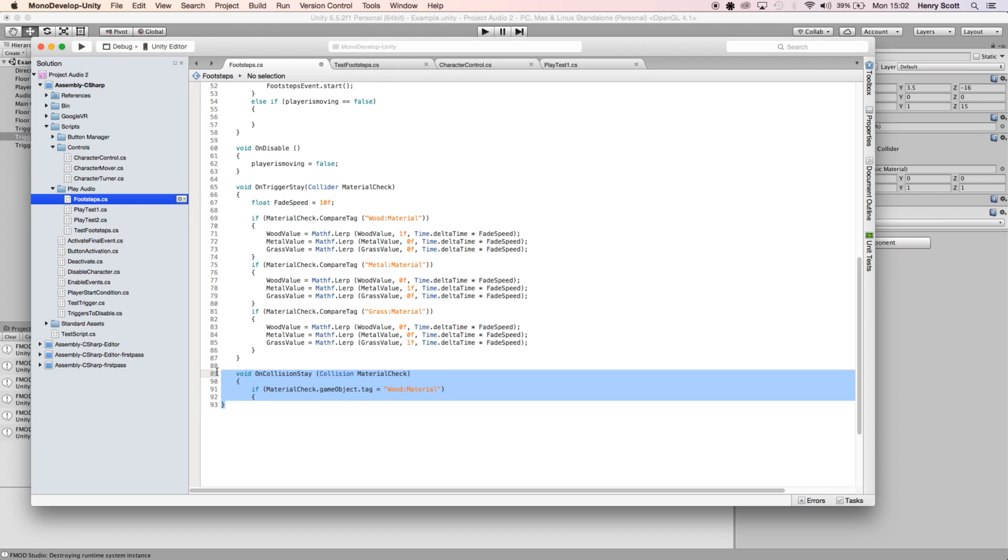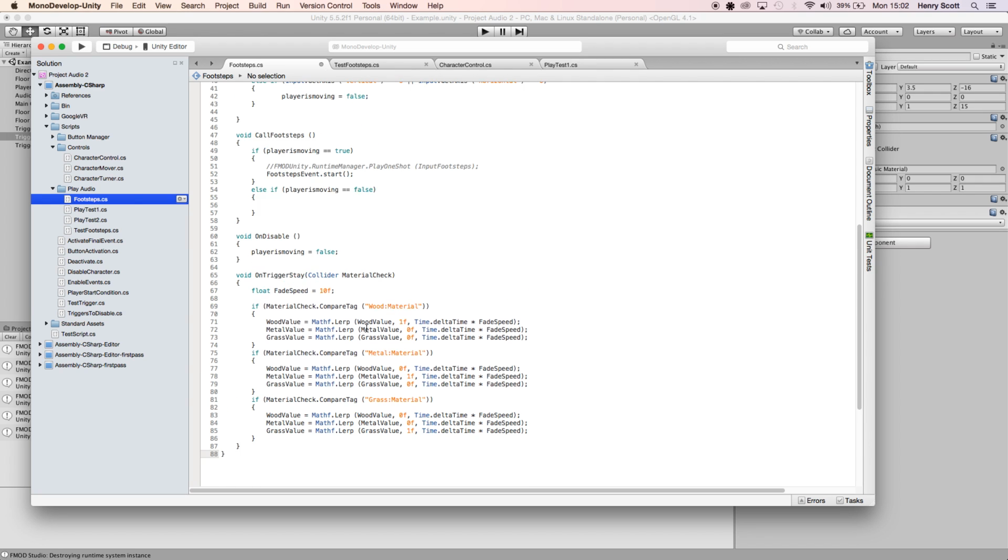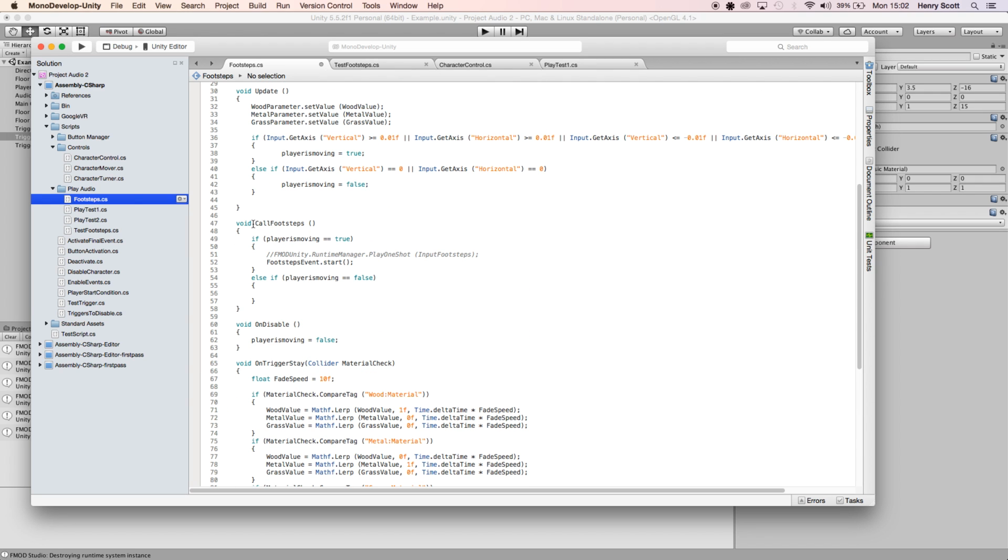So I'm going to get rid of that. I don't need any of that. Oh, whoops. Let's put that there. Cool. Last thing is the call footsteps function.